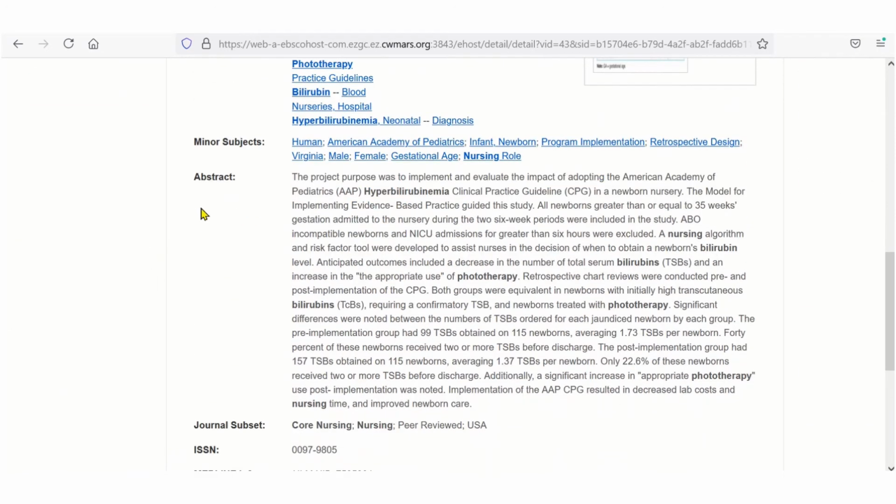On this page, I typically scroll down to the abstract, which is a summary of the contents of the article itself. By reading the abstract, I can get a really good idea right off the bat of whether or not that article is going to be of use to me. For the purposes of the topic paper, I'm looking for articles that reflect evidence-based practice.